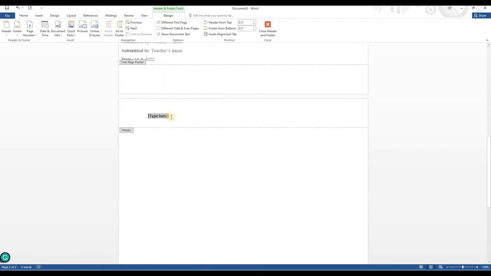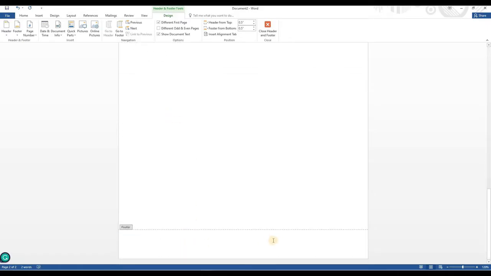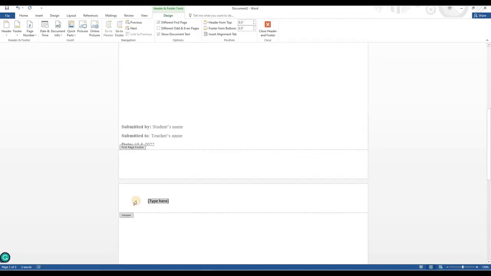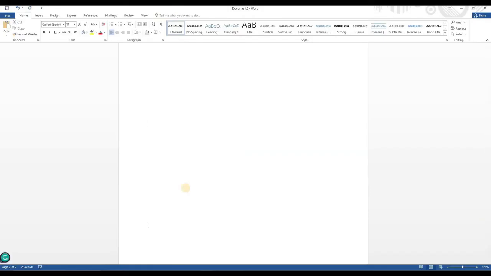A header is text that is placed at the top of a page, while a footer is placed at the bottom or foot of a page. Headers and footers are useful for including material that you want to appear on every page of a document, such as your name, the title of the document, or page numbers. Also, you can add text in the footer.